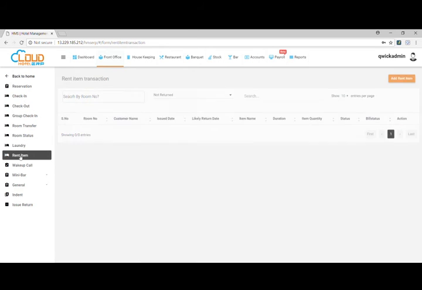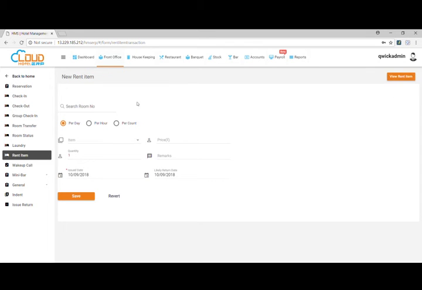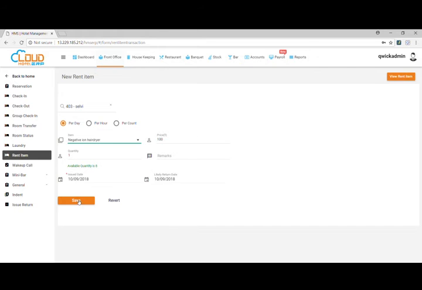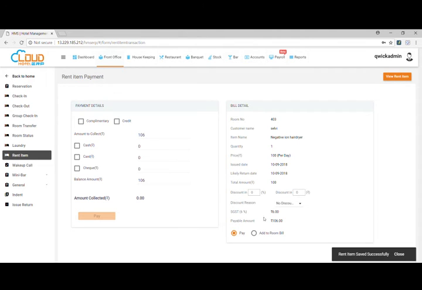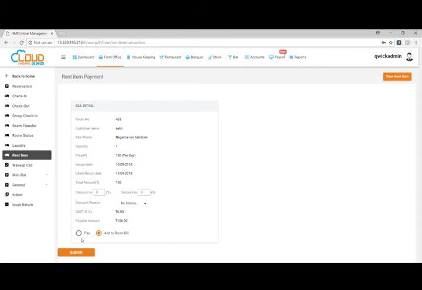Same like renting items. We can add renting items. So at the time of return, you can collect the amount here, else you can add to room bill.